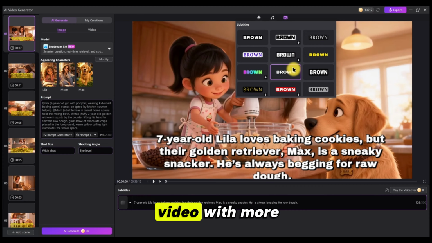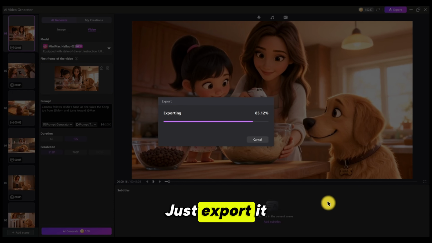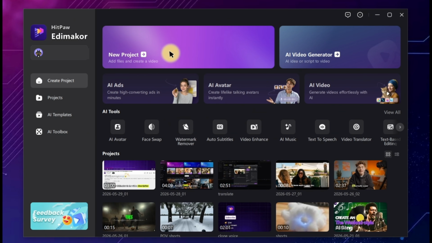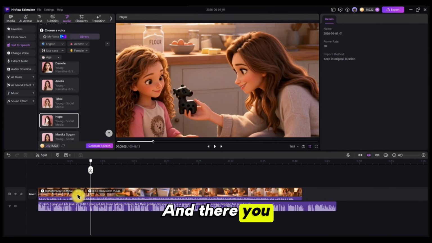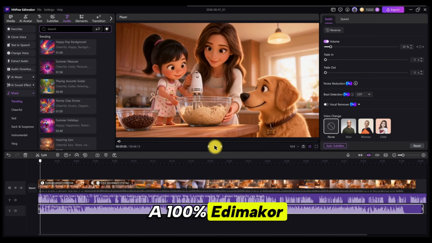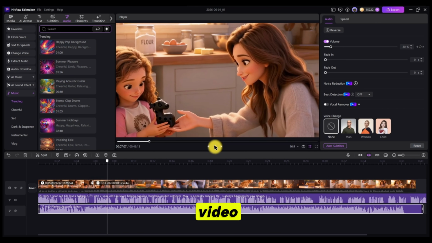If you want to edit the video with more details, just export it and import it into a new project. There, you can add transitions or any other features. And there you have it, a 100% Edimakor created 3D animation video.